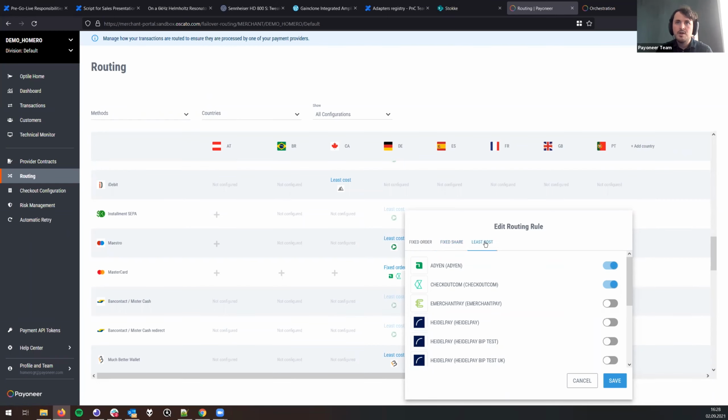The third routing strategy is called least cost. Okay, so this here is the one that goes by the fees as we had defined previously on the previous screen. Okay, so we select the providers that we want to have active, and our system will automatically pick the first of them based on the routing cost as defined in that provider contract.